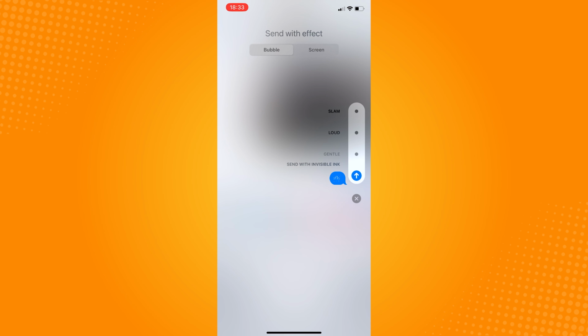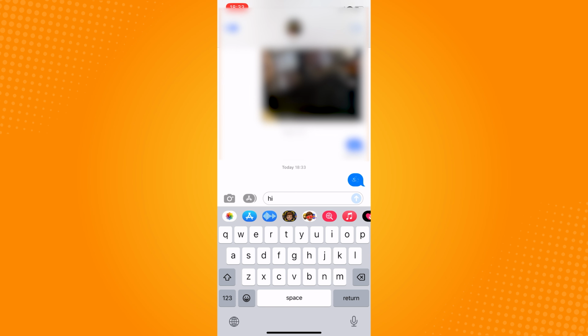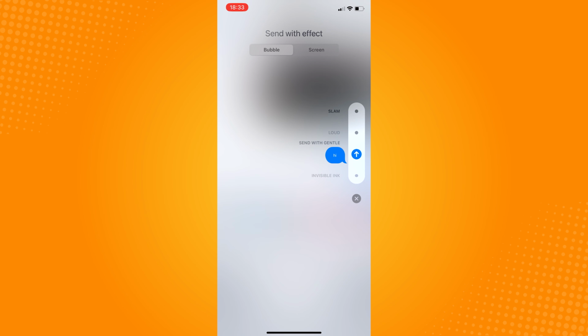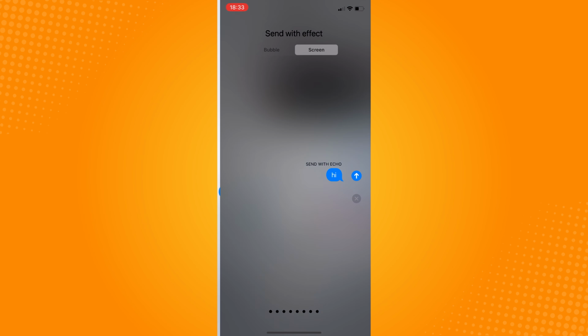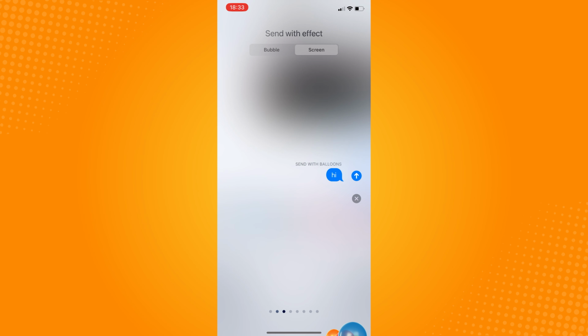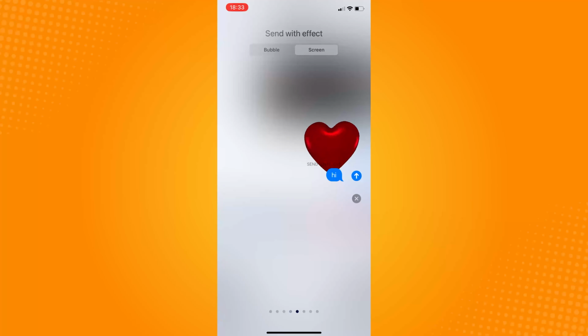If you want to try other effects, again, type in a message, hold the arrow here. You have the gentle, loud, and slam option. And if you change from bubble to screen, you now have different effects to send as message. So that is how to send invisible message on iMessage.